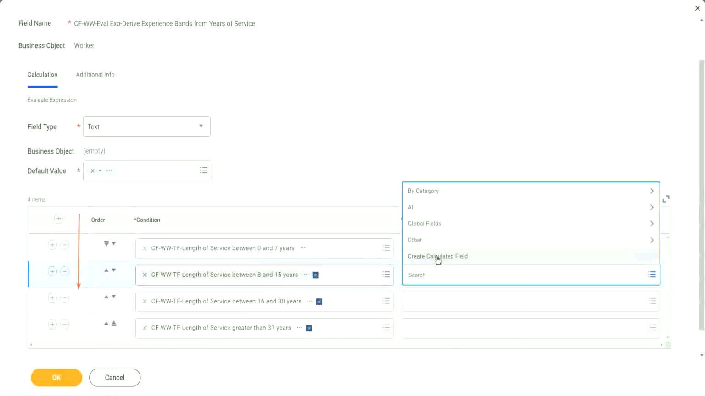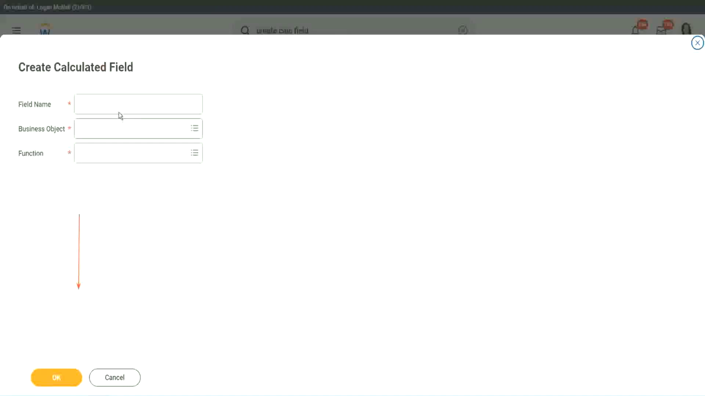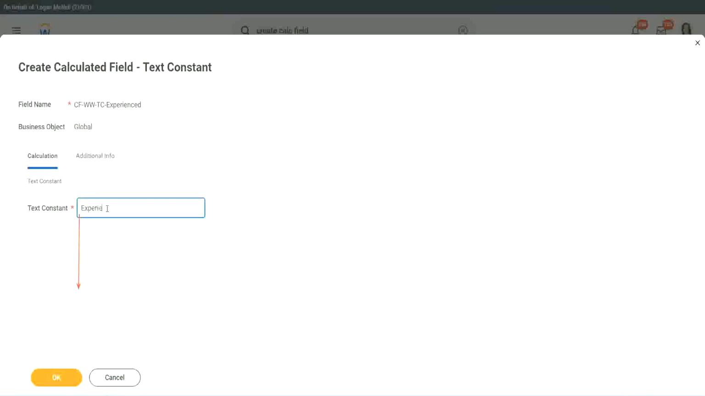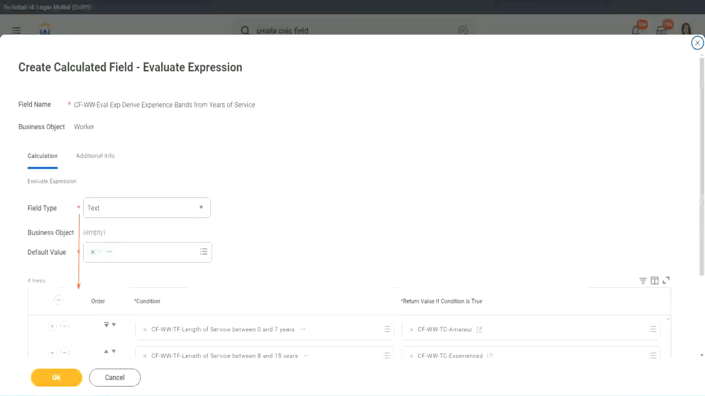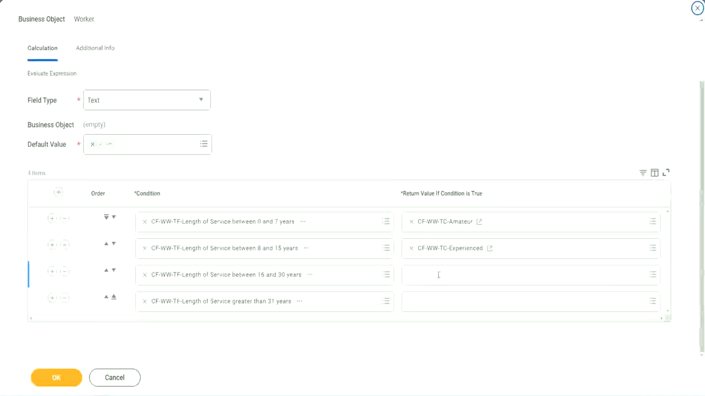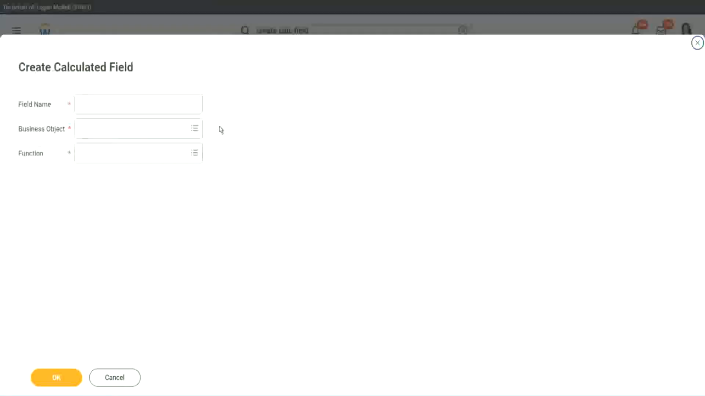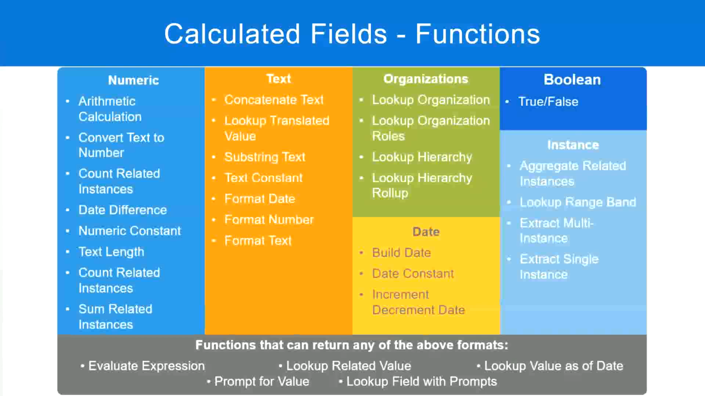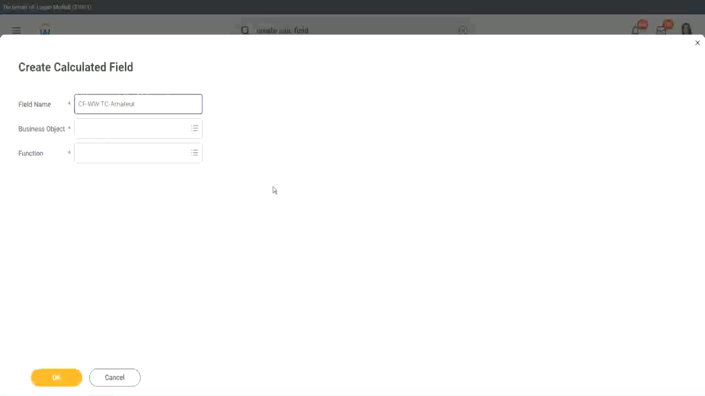Alright. So let's quickly create the other calculated fields. Instead of amateur, what is it, experienced, right? Okay, and let's put it as experienced. Alright. So, two fields done. Let's quickly do the third one, create calculated field. What is the other condition that we had? Senior and legend. Okay. So instead of amateur, we will call it a senior function.